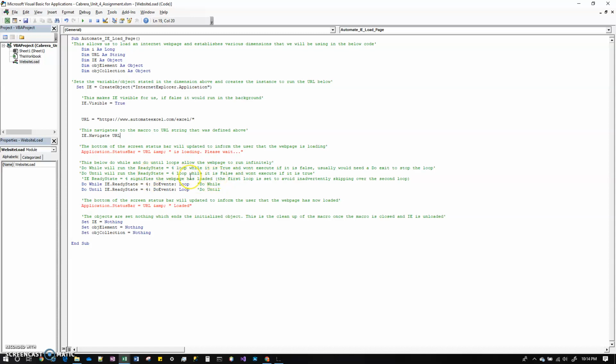Then there were some comments that already came with this portion inside the Word document. It states that ReadyState equals 4 pretty much means the web page is loaded, and then prevents these two, the Do While and Do Until, from skipping over each other. Following that portion of the code is another update to our status bar. Once we've met that requirement, ReadyState equals 4, our page is loaded. So Application.StatusBar equals URL & " loaded", and in the bottom screen the status bar will show that.